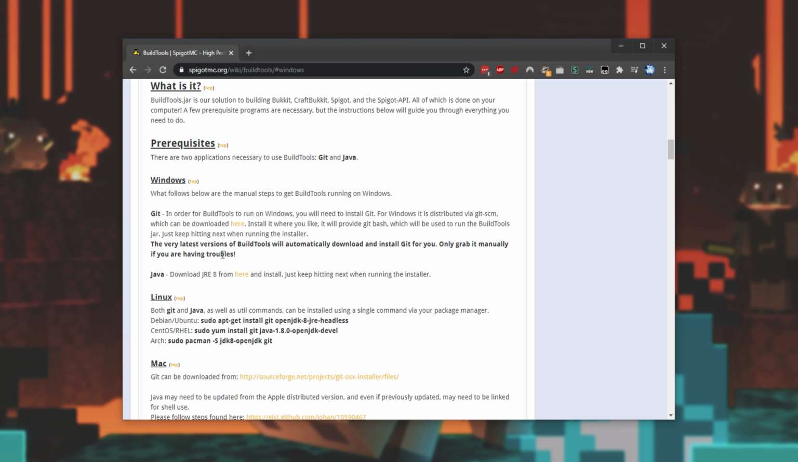And this one over here, Git, is not something you need to manually download, as the very latest versions of BuildTools will automatically download and install Git for you. Only grab it manually if you're having trouble. If you're having trouble, the download button is over here.